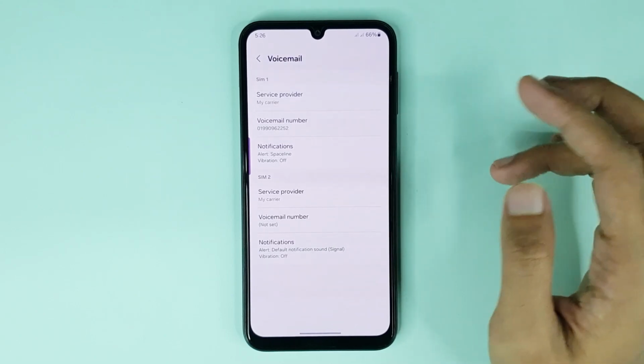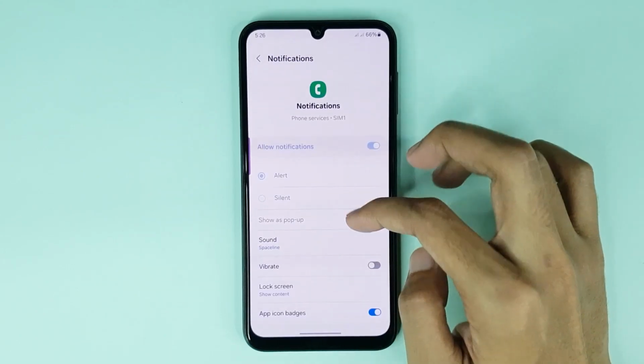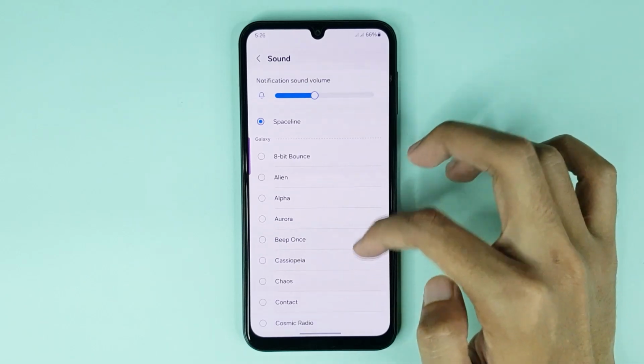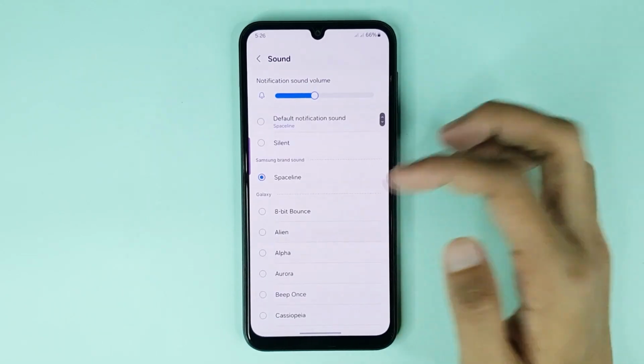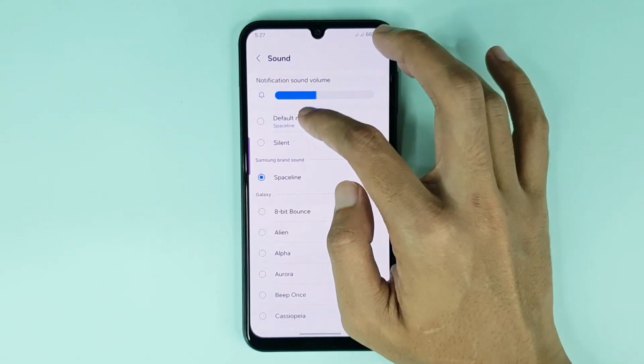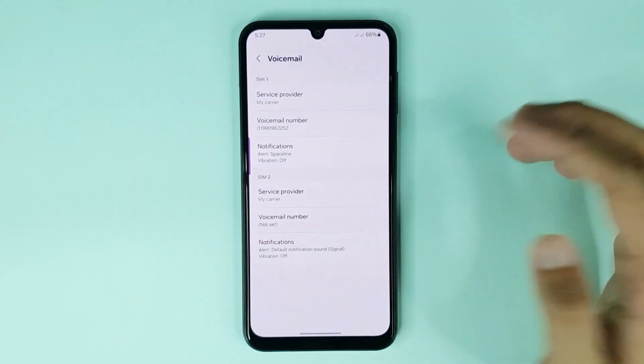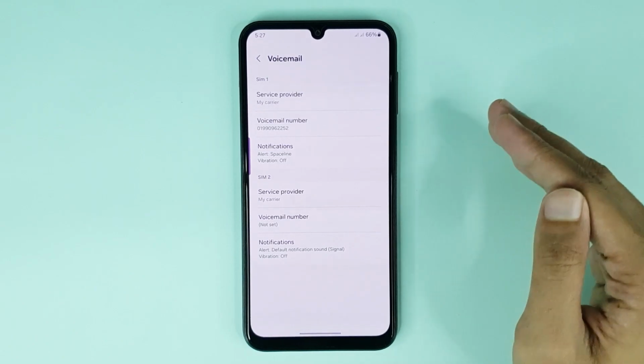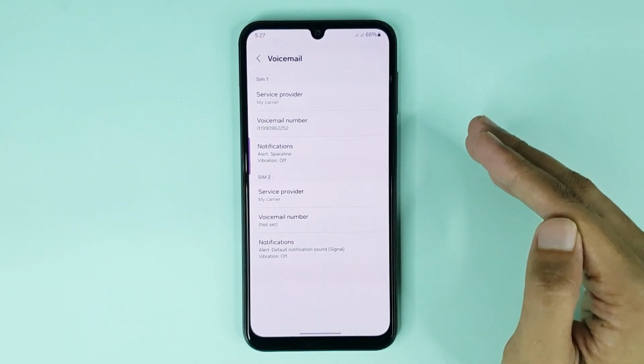Also, if you tap on notifications, then tap on sound, you can also change your voicemail notification sound from here. Also, you can increase or decrease your notification sound volume from here. And that's it. You have successfully checked your voicemail details in your Android phone using this simple method.